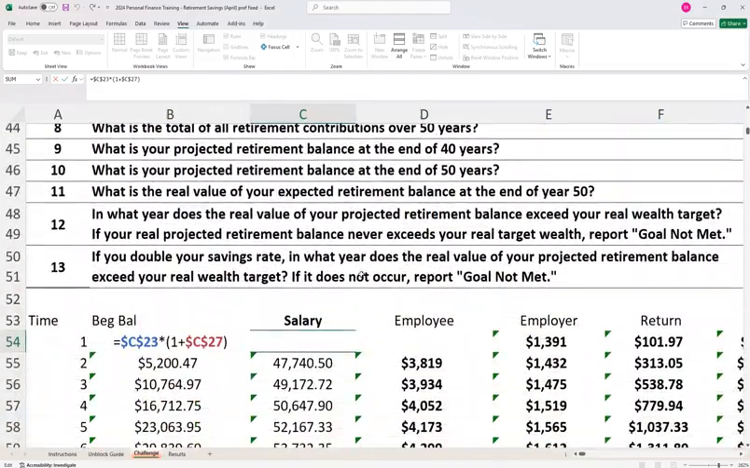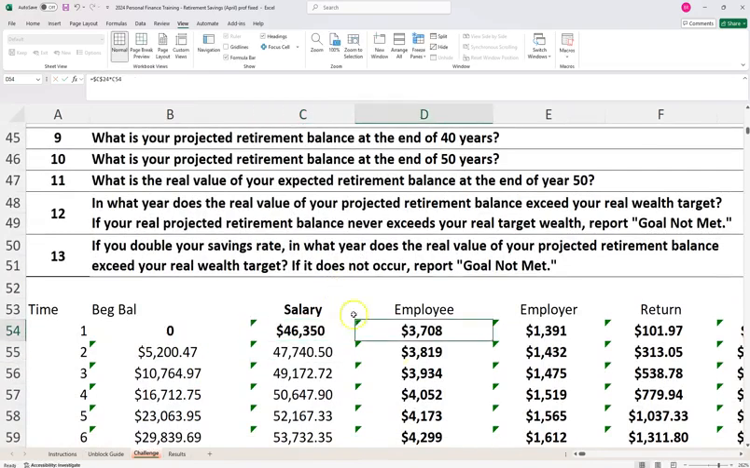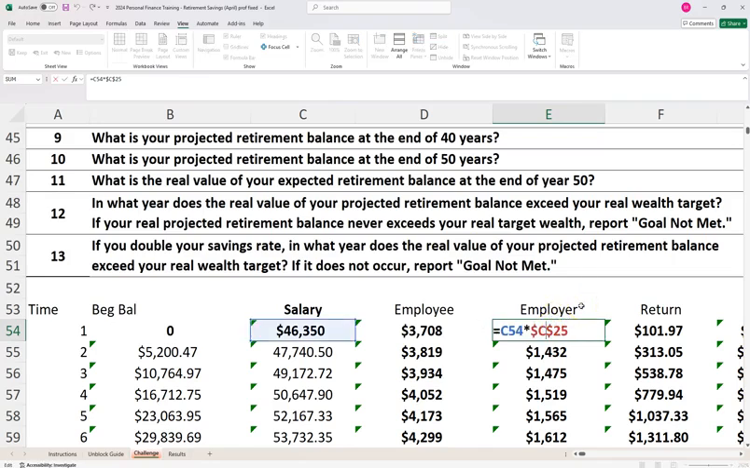And I've anchored that one because I'm going to copy this table for that last problem. Employees is going to be equal to C24 fully anchored star C54. You can send that down, bottom right black cross. The employer in my cell E54, that's going to be equal to C54 star C25 fully anchored. And then you can bottom right black cross, send that down.